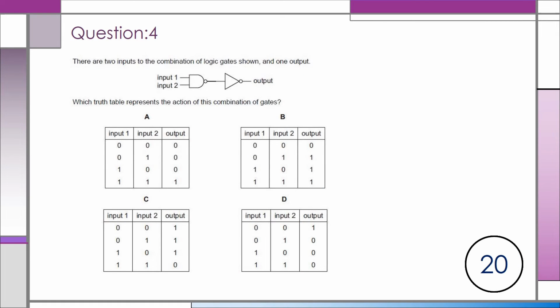Try this last question. There are 2 inputs to the combination of logic gates shown and 1 output. Which truth table represents the action of this combination of gates? Your time starts now. The correct answer is A.